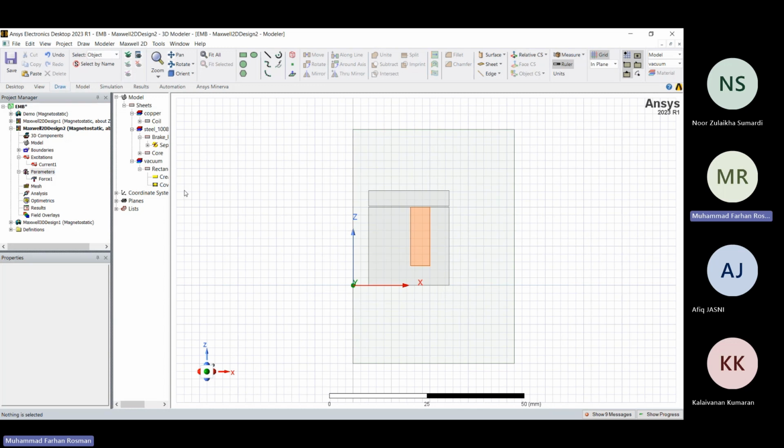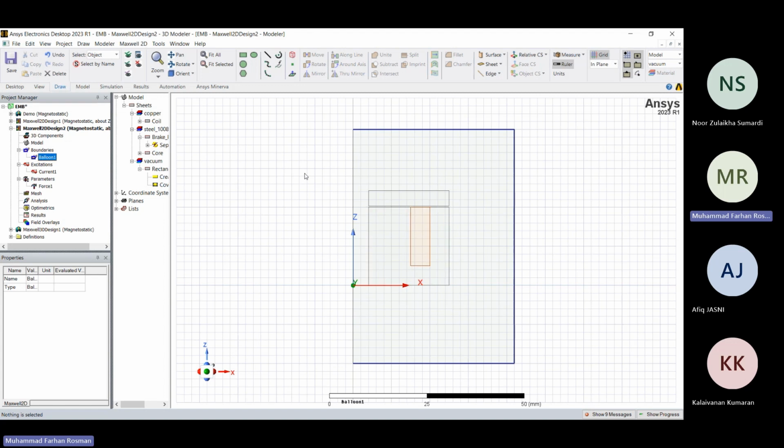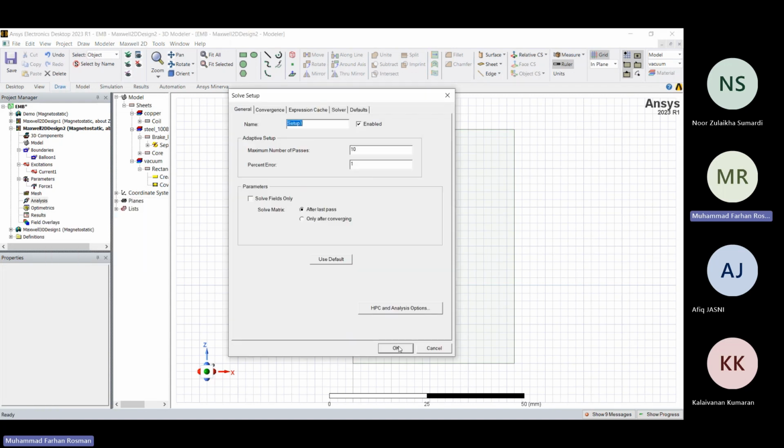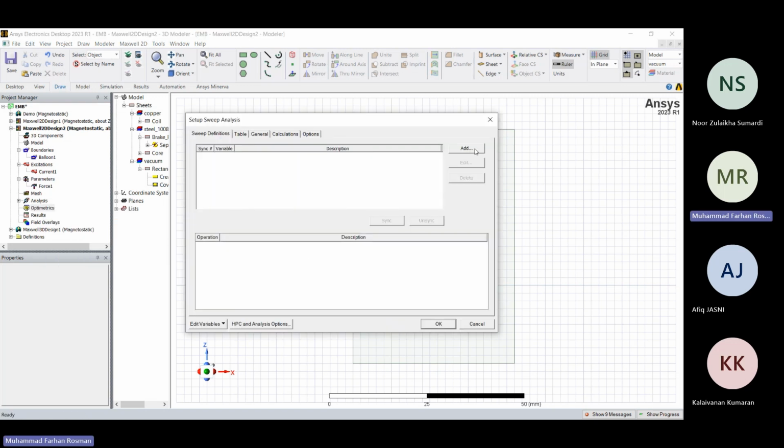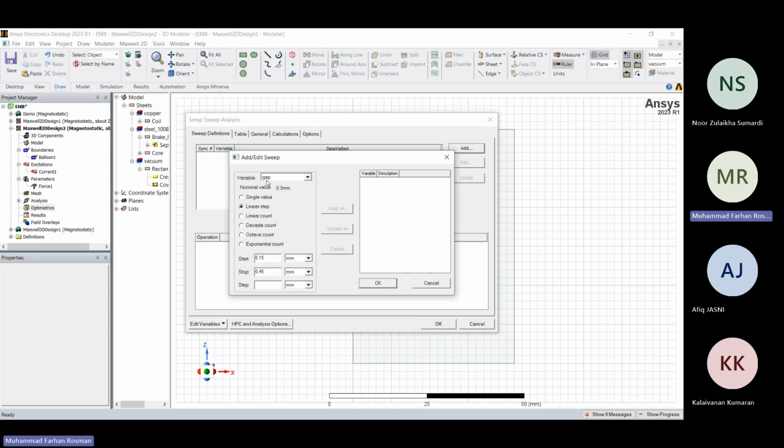Now we already created the geometry of the 2D design. Now we assign the solution setup. We just click add solution setup and click OK. We just use the normal analysis, and now we add the parametric analysis. We add. So we want the gap to be changed this way.